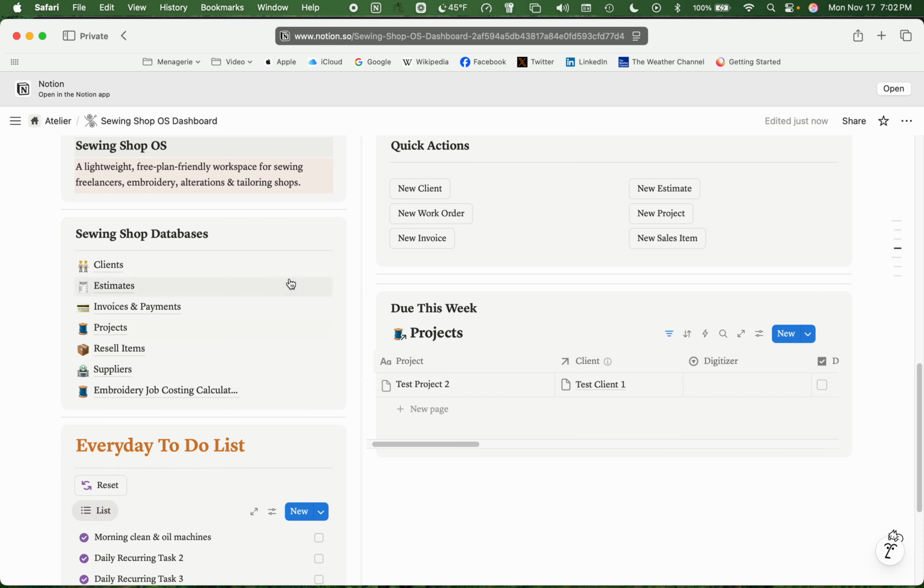So here is Sewing Shop OS. It's a lightweight, free plan friendly workspace for sewing freelancers, embroidery, alterations, and tailoring shops. I would also say costume shops as well, although I do have a theater version of this that is probably more useful for costume shops, and I'll do a video on that as well. But the way this works is too simple for words.